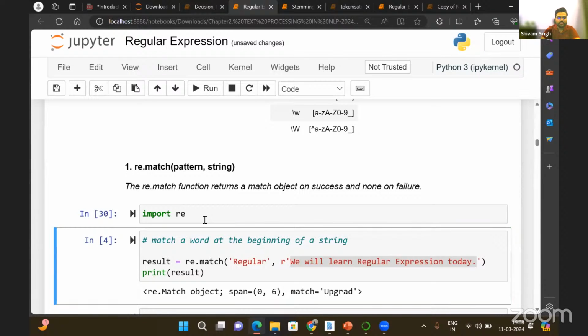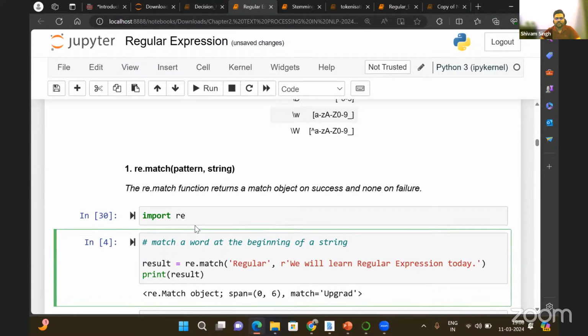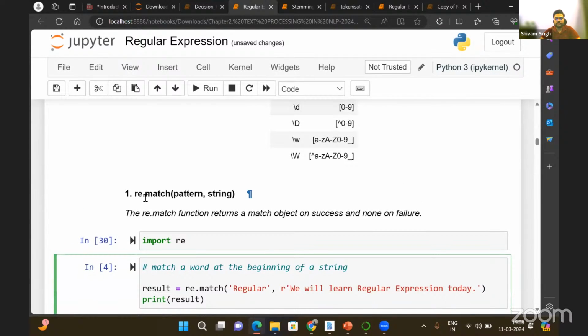So guys, for using a regular expression, we first need to import re. re stands for regular expression. We need to import this module into Python in order to run any function. Now, the very first function of a regular expression is called the match function.